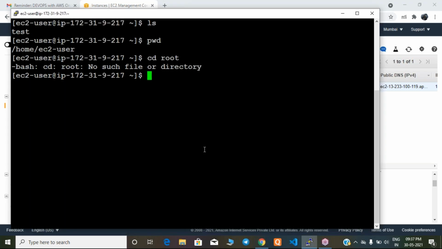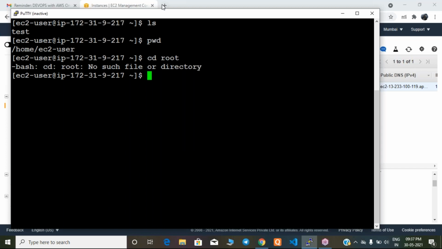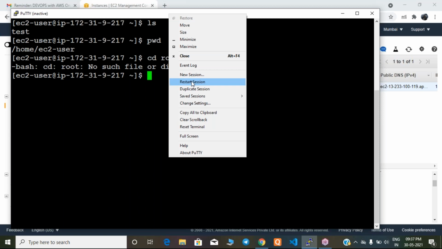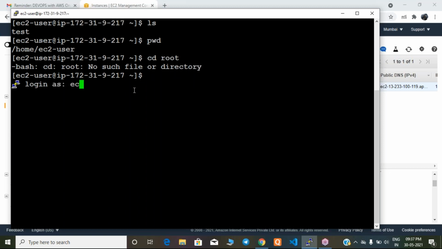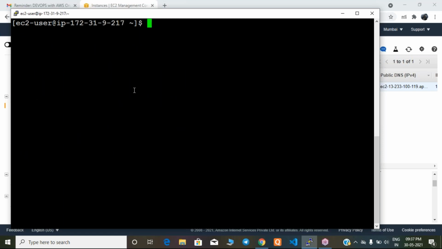So in today's class, guys, I will show you how to create users, how to log in with them. Those things we will discuss, and how to again secure our files. As I told, the default username in your Linux box is EC2-user.